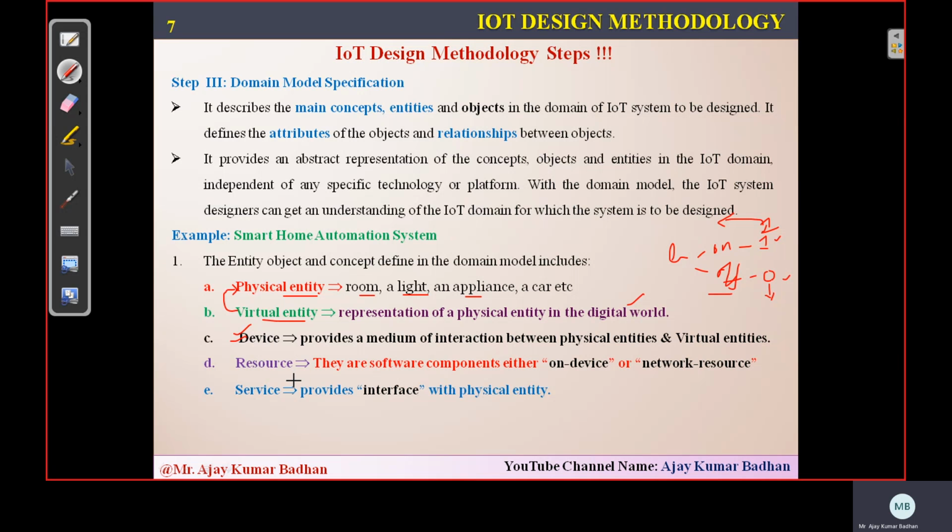If you talk about resources here, what do you mean by resource? It is nothing but a software component. Resources are basically software components, and these components can be present either on the device or on a network resource. On-device is different: within a device we may have software using which people perform operations. Whereas coming to network resources, an example is your database. You might be using a database for storing information locally.